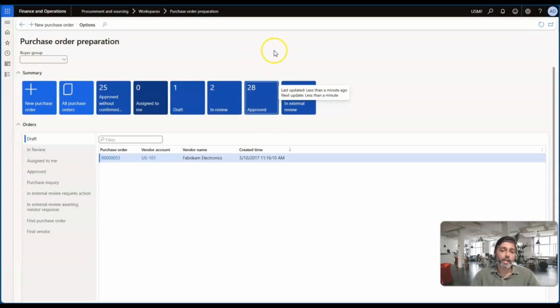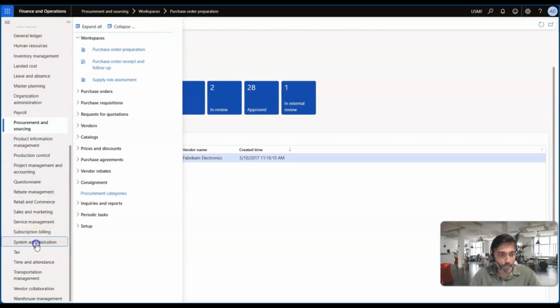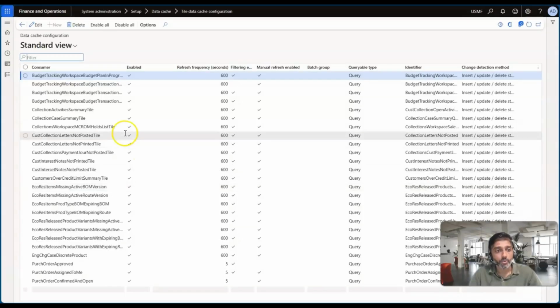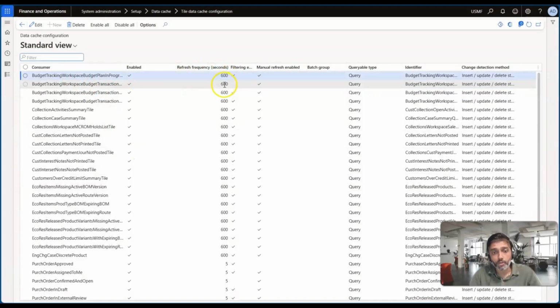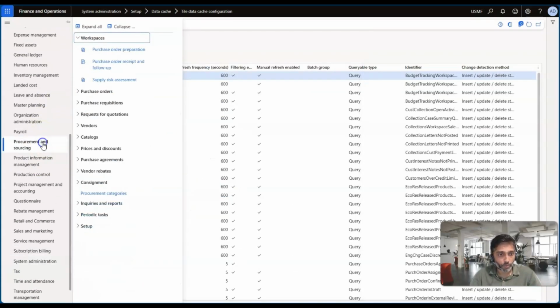So similarly, you can allow the users based on your business specific requirements. You can define which particular tiles you should allow the users to begin the update and which tiles you do not want them to update on their own. But the update still happens automatically based on the frequency which you have set in the parameter, system administration, setup, data cache, and then tile data cache. So whatever refresh frequency you set, based on that the data will be refreshed automatically, and you don't need to do a manual refresh each and every time. So let us go back to the procurement and sourcing module.